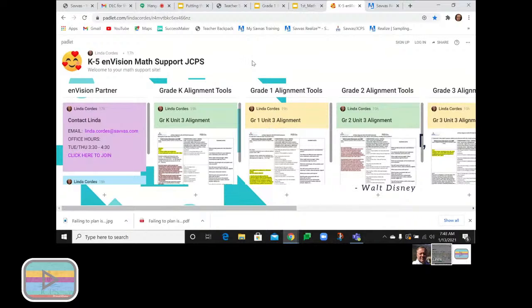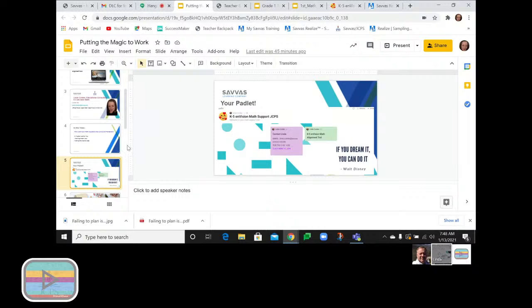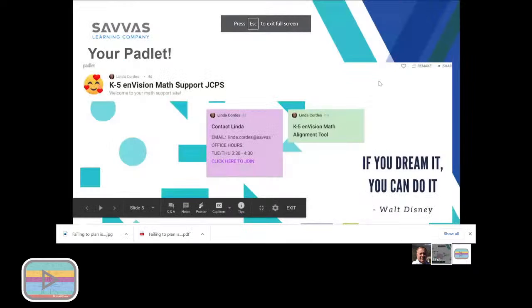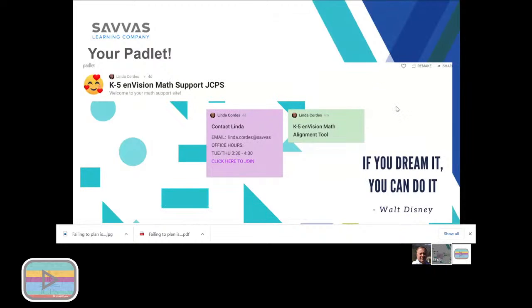Okay. All right, so I want to hop back and talk a little bit more about how to use this with planning. Let me go back to my slides here. Okay, are we still okay? Yep, we're on your Padlet. Okay. If you dream it, you can do it. Walt Disney. Okay, you can see it.